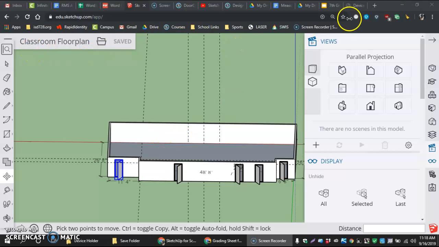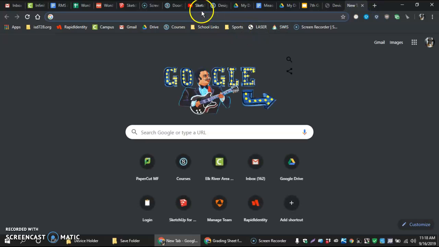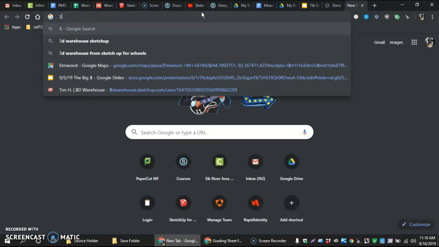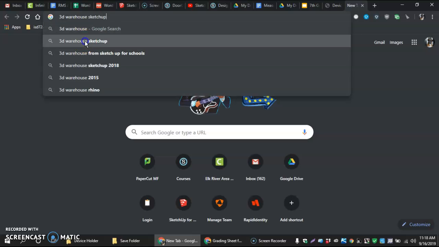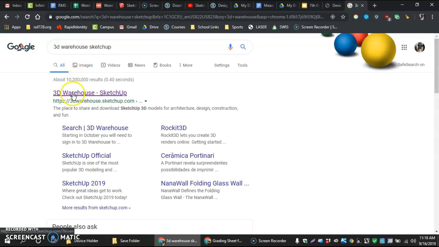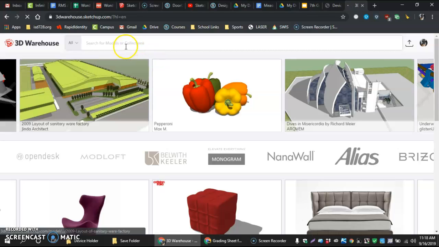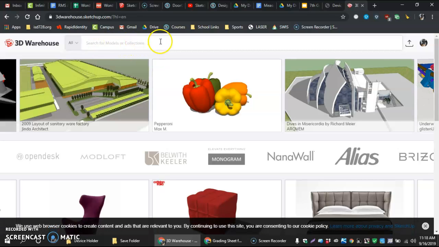So, the first thing I'm going to do is go to a new tab. In the new tab, I'm going to type in 3D warehouse. And you'll notice that if you've already searched for it before, it may have already popped up underneath Sketchup for schools. We're going to go 3D warehouse Sketchup, and then select 3D warehouse. Once we're in here, we can start looking for models.